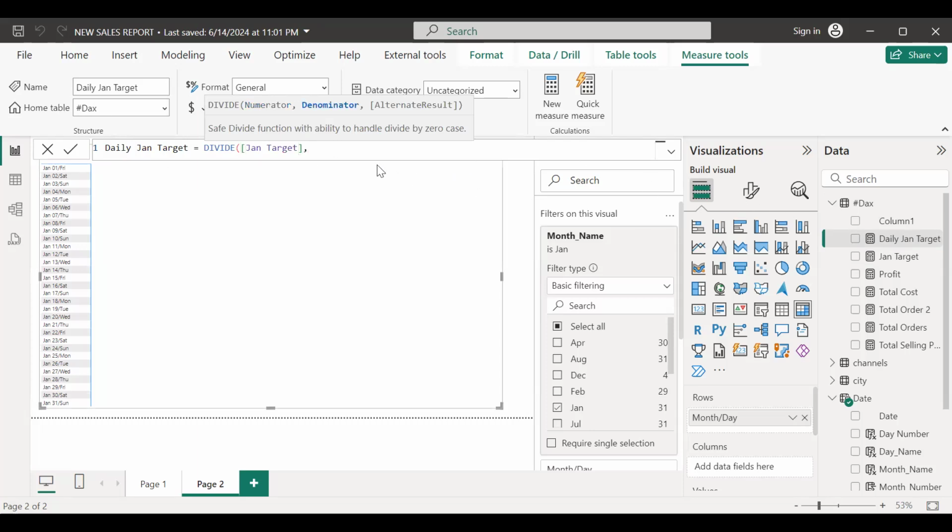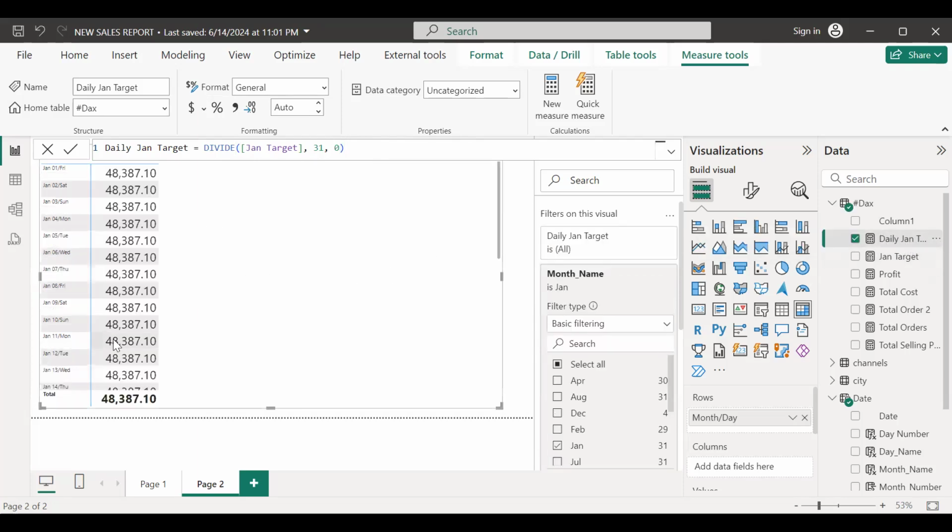I'm dividing it by the number of days in January. That's 31, right? And I return 0 to give me false. I return the correct answer, right? So now I have divided by 31 to give me a daily target. It's a daily target breakdown, right? Then I now bring this to this now, right?